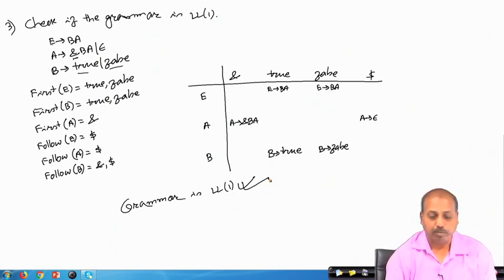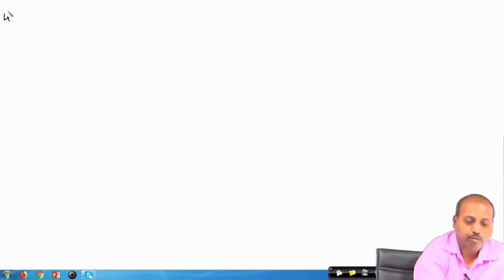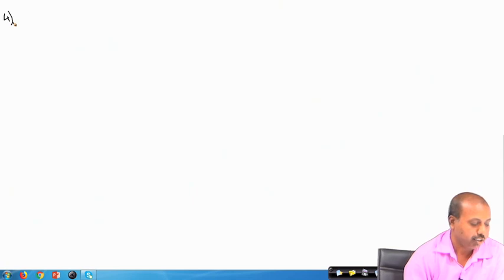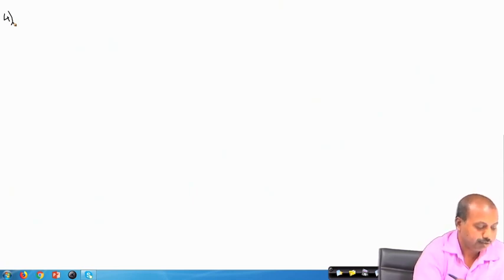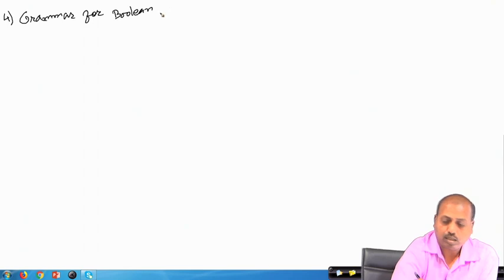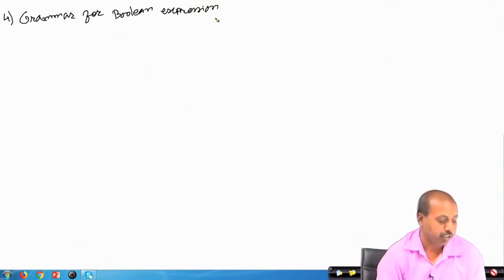So, next we will be looking into another example of a bigger grammar, for which we try to construct the LL1 parsing table. This is basically the grammar for Boolean expression. And we have to construct the corresponding LL1 parsing table.